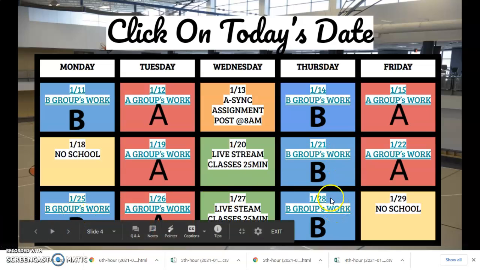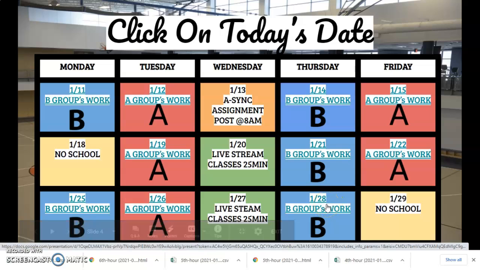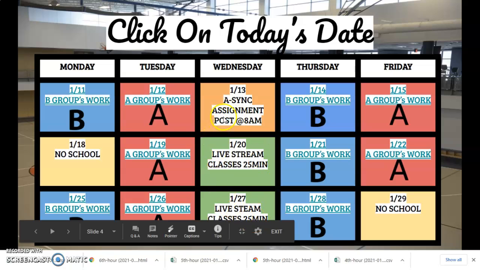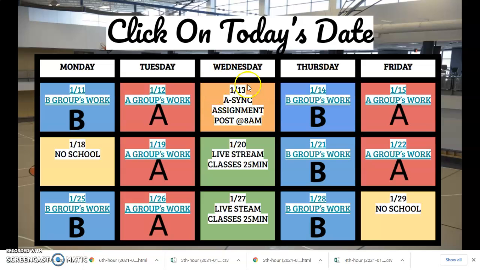Now obviously the red is for group A, and that's when group B would actually be in school. But on these Wednesdays, I know this might be a little bit confusing with a couple of our days off of school. Wednesday the 13th is an asynchronous day, so that's where the assignment will be posted at 8 a.m.